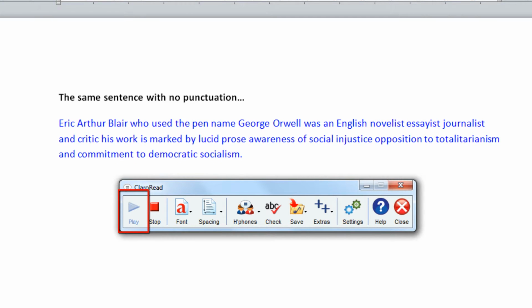Eric Arthur Blair, who used the pen name George Orwell, was an English novelist, essayist, journalist and critic. His work is marked by lucid.